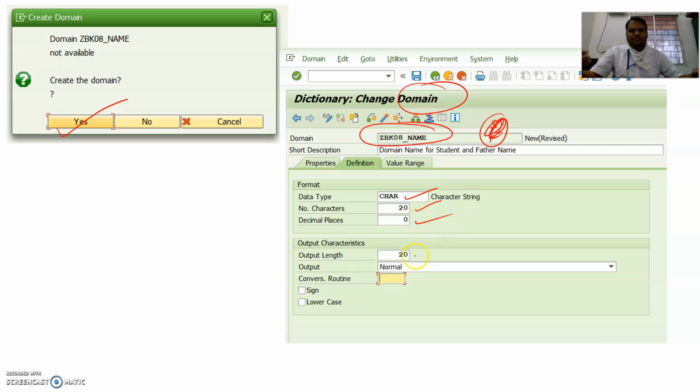Decimal is not required. Output length, you can say 23 also, because if you put a comma or sometimes a hyphen in the character, that can be counted. Otherwise, 20. So range value is also missing over it.